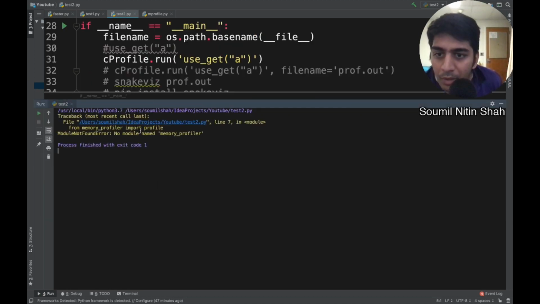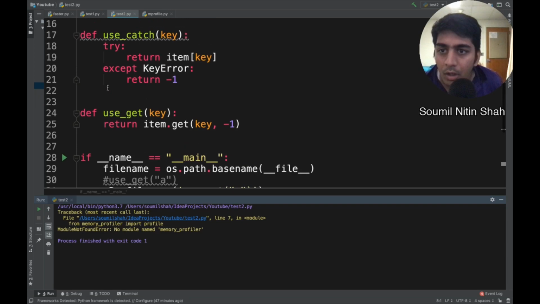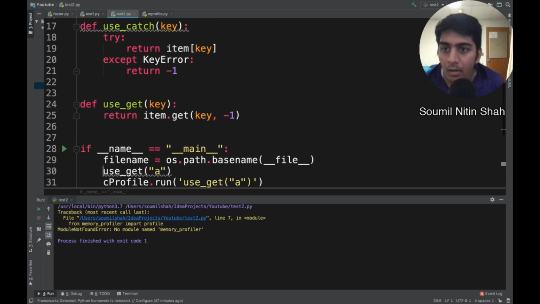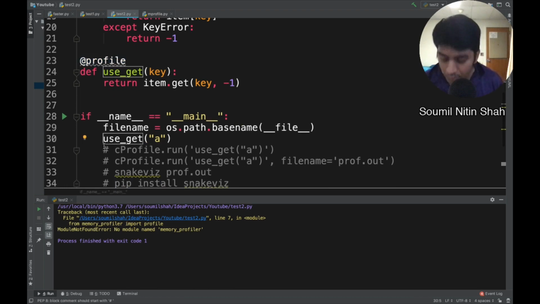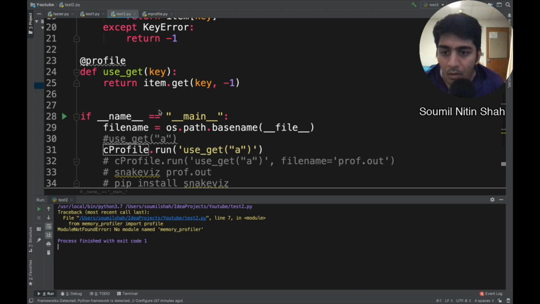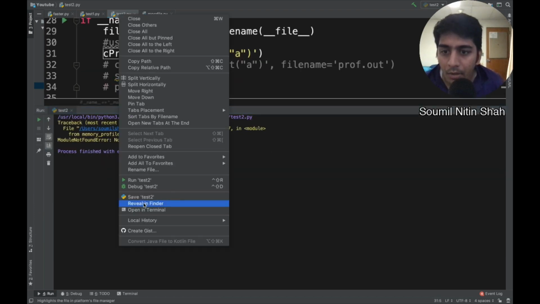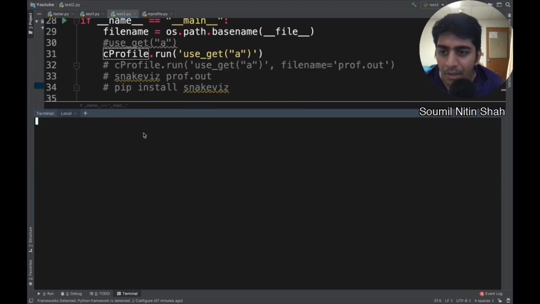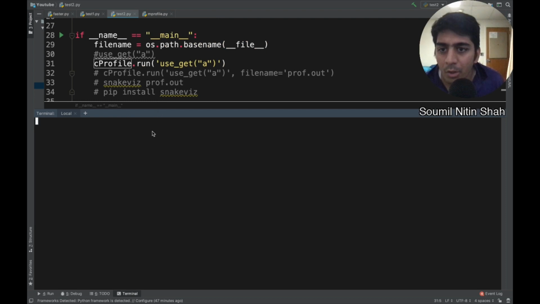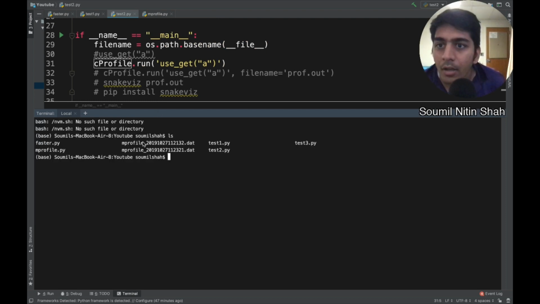From memory_profiler, import profile. Oops, sorry, I forgot the profile. I should not have removed that. All right, let's comment out this one. Try to run it. I think I need to run it from a terminal because I haven't installed it in my virtual env. So let's try again. I'm going to say python test2.py. I'm going to run the file, and now it should print everything in the terminal.